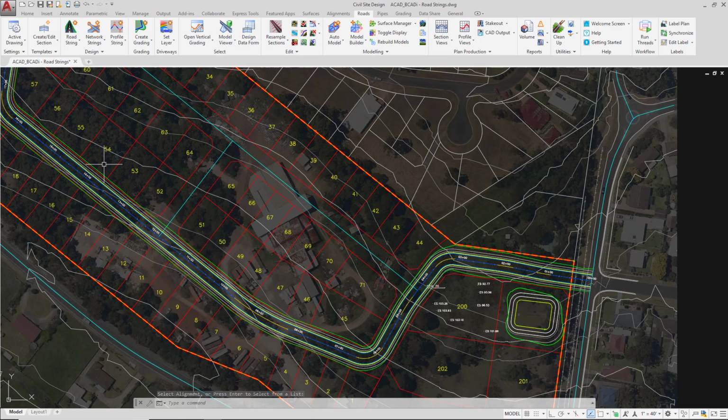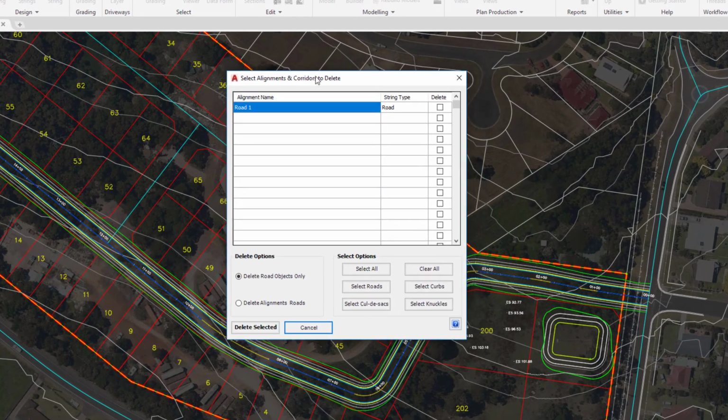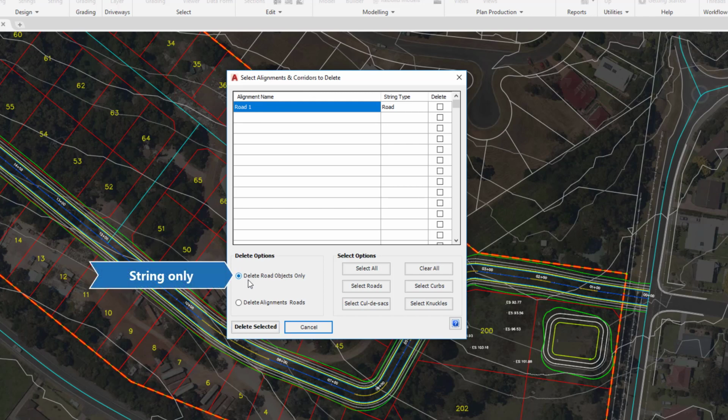If we want to delete the road string from the project, again on the Edit panel we have a Delete Road Object button. If you click on the pull down, there is the Delete Road Object there, and in there we can delete not only the string but also the alignment at the same time. So if we wanted to delete Road 1, down the bottom left hand corner of the form there is a Delete Road Objects Only, which says, look, just go ahead and delete the string, leave the alignment behind. And underneath that, we've got a Delete Alignment Roads, which basically says, look, go ahead, delete the alignment as well as the string. If you delete the alignment, then you really have got no access to the string ever again.